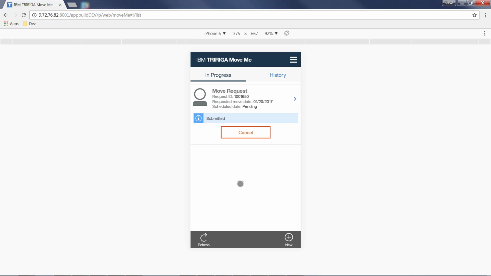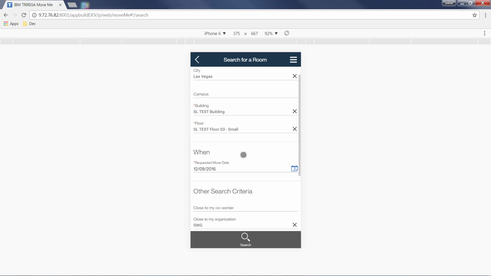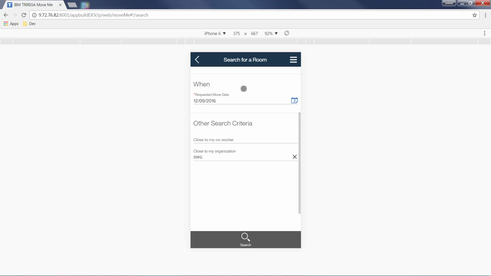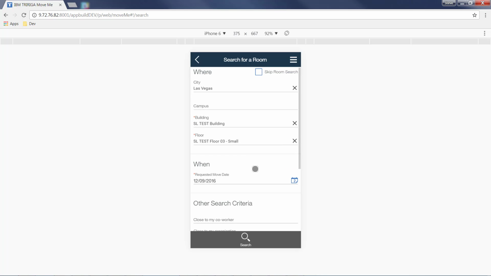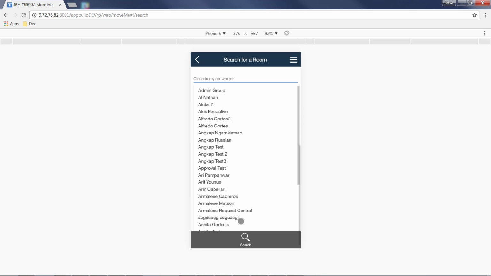If I want to create a new request, again, I have the buttons at the bottom of the page. I'll click the new icon, and when I click that icon, I get the search page. If I want to see all the fields on this page, I have to scroll up the page so I can see additional information. If I do select one of the fields near the bottom of the screen, it will scroll up for me automatically so it can display all of the items in the drop-down list.